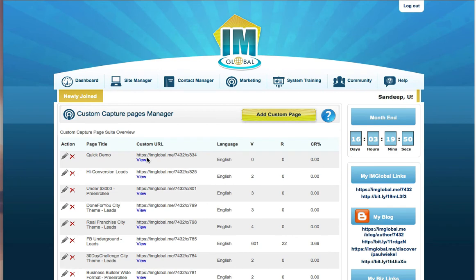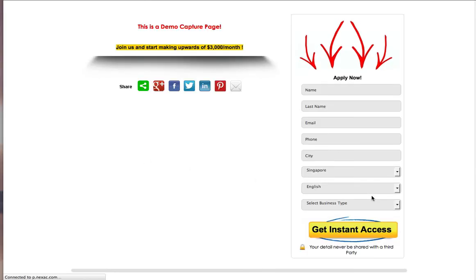Okay, so quick demo is over here. Let's view it. Okay, so you see how cool this is. Without any skill, without HTML knowledge, you actually created a capture page. Isn't it wonderful? So your form is beautifully set up over here.